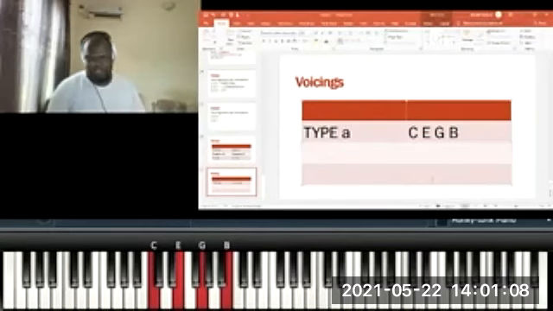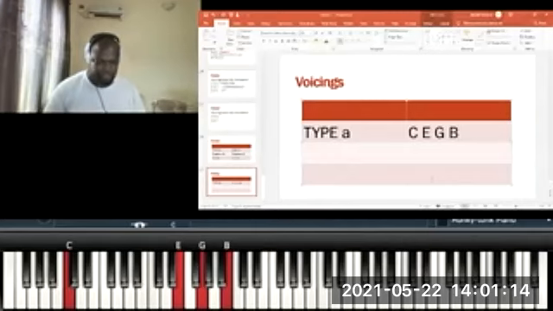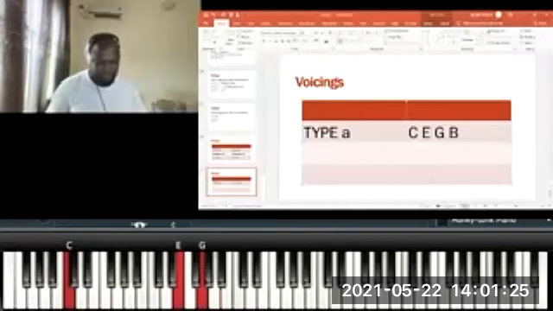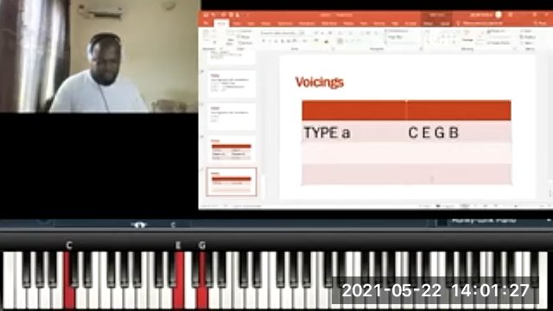With the type A chord, what you do is take that root and put it in your left hand. As you can see, I've let go of it in my right hand and put it in my left hand. You see that? Okay, the second thing I'll do, I'll take the seventh and drop that as well into my left hand.